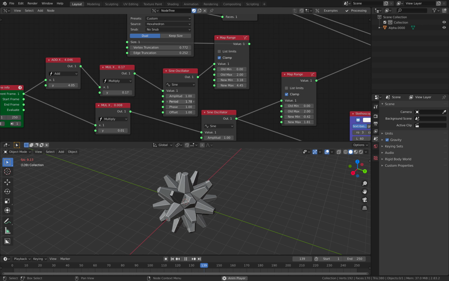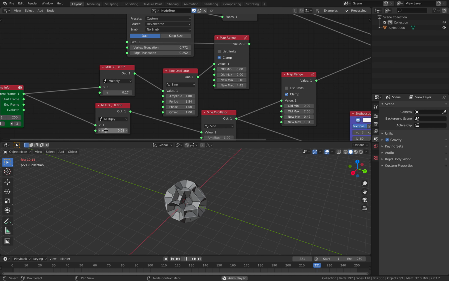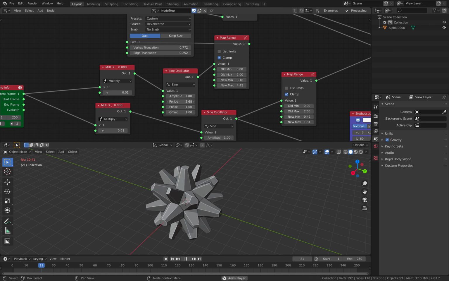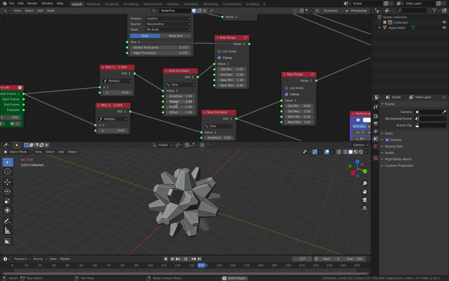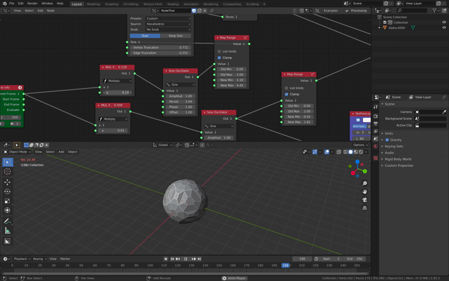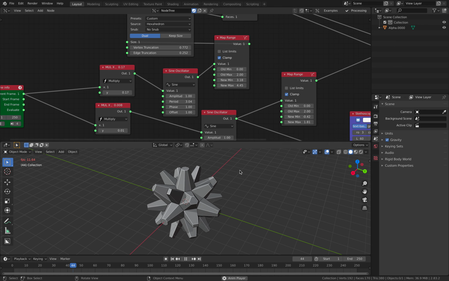Period. Actually, I should play around with the period, not this add. Just gonna get rid of these. Multiply this with the same value. Just change the period. Yeah, at some point I think it will create a more interesting result.